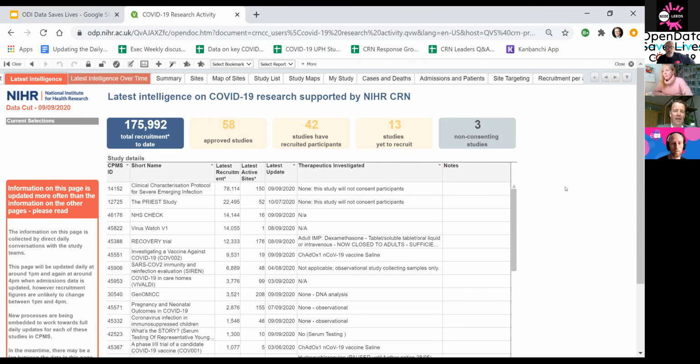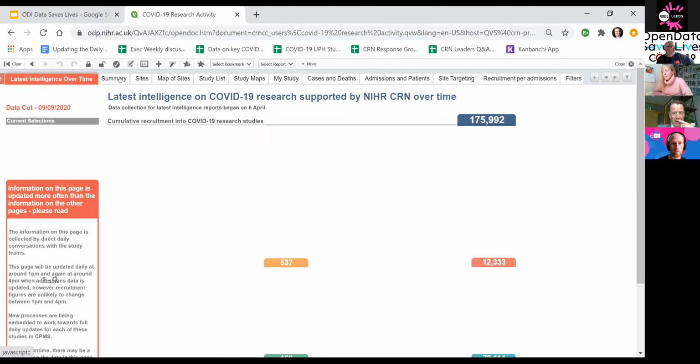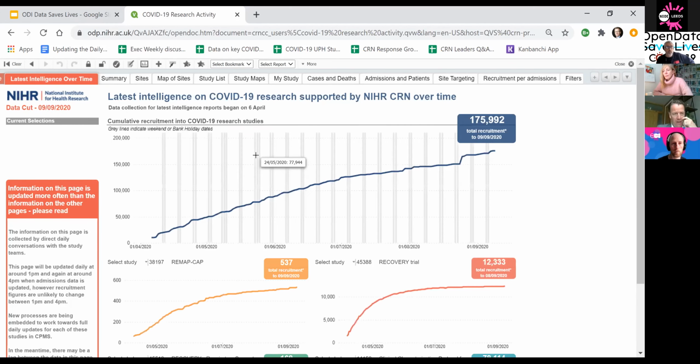So we get a subset of data every day from all of these 58 approved studies. They have to supply it to us. But they can then see this back. The Department of Health can see it. All of those people across the country that are working day-to-day on planning research can see it too. We've got another dashboard here, which just shows that on some charts and things like this.